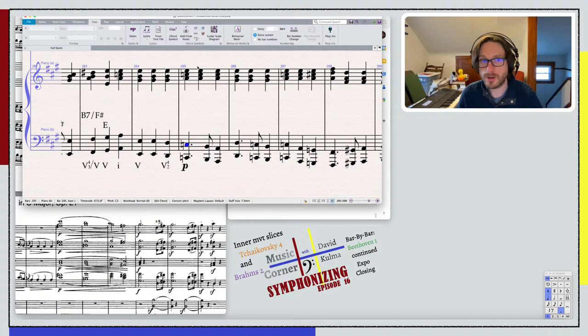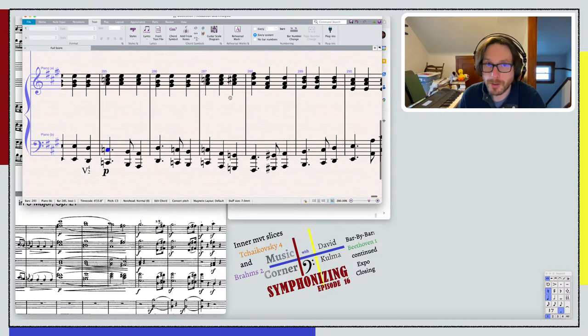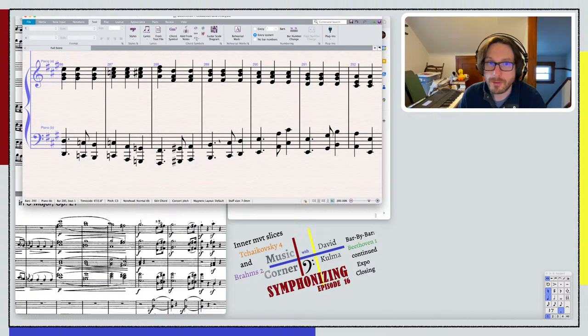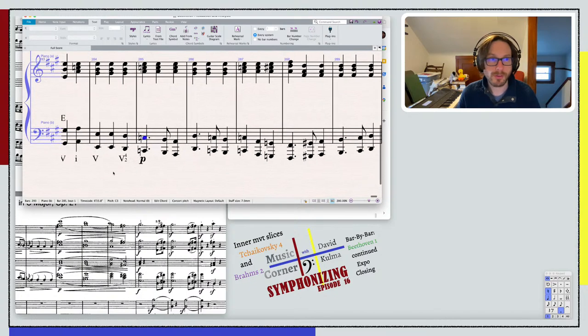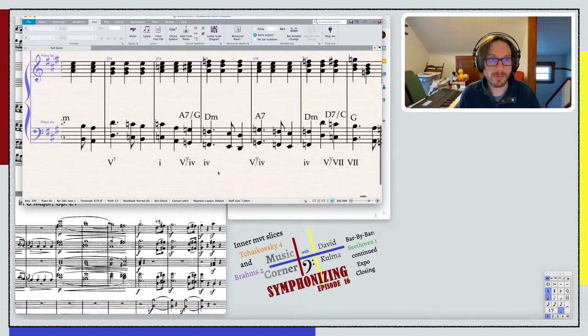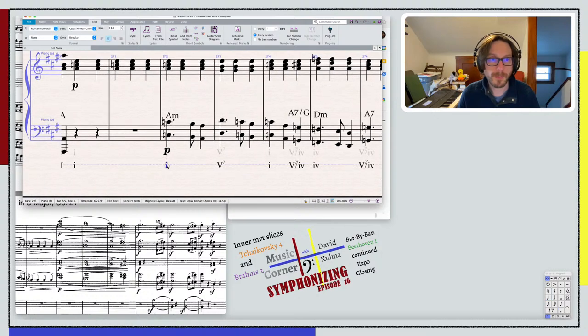So this is our A minor 1. This is minor 1 going to 5, going to minor 1, 5 of 4 to minor 4. And so this is where it starts to change. So let me go back and grab all the information from before. So this, this, this, this, this.